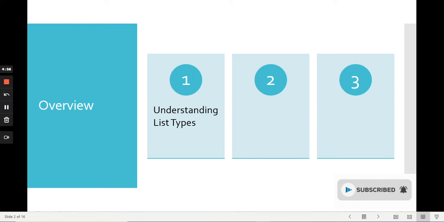Hello and welcome to this module on creating lists in our HTML documents. We are going to continue building out our content inside our HTML documents by working with lists of contents. We will start by understanding the different types of lists.